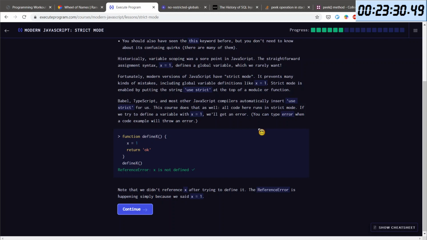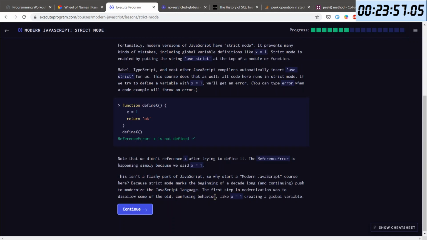Now that we didn't reference x after trying to define it, the reference error is... wait a moment. The reference error is happening simply because we set x equals 1.